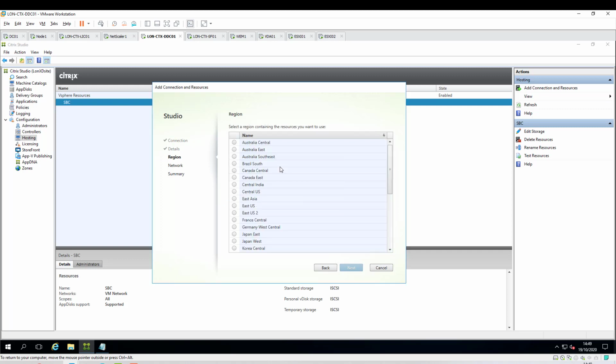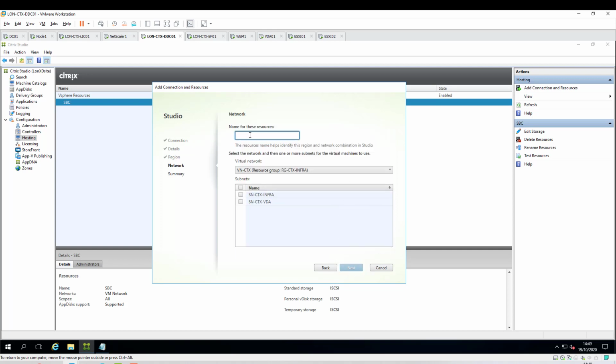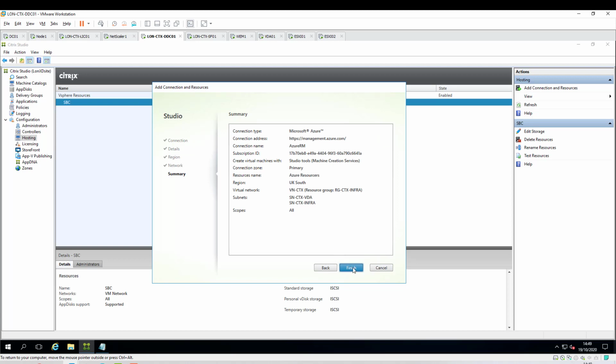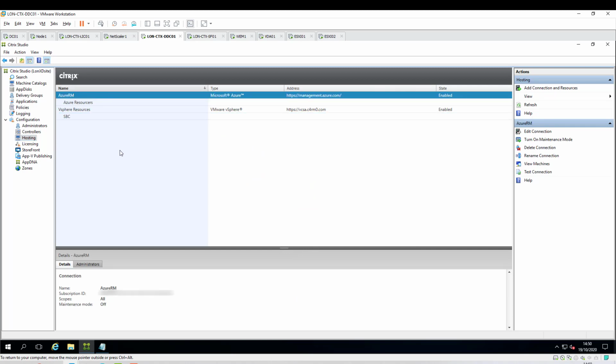There we go. So it's now asking us which region we're going to be using. As I'm based in the UK, we'll choose UK South as our Azure region. Click next on that. We'll now choose our network. What I've done is I've created a resource group within my Azure subscription. The resource group is called RG-CTX-Infra, and then I've got a couple of subnets within there. So let's just call this Azure Resources. So these are my resource groups, so I'll choose that resource group, and then we'll choose our networks, and then we'll choose next on that. We'll click on finish, and we've now successfully created a hosting connection to Azure.